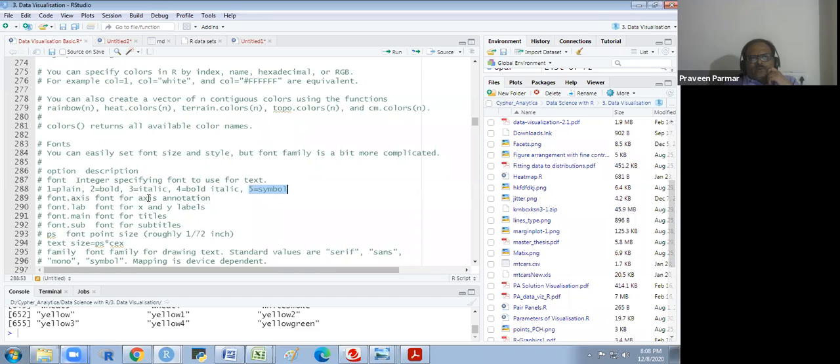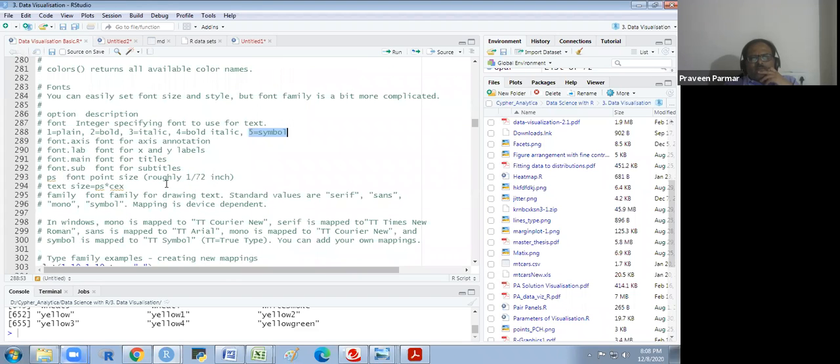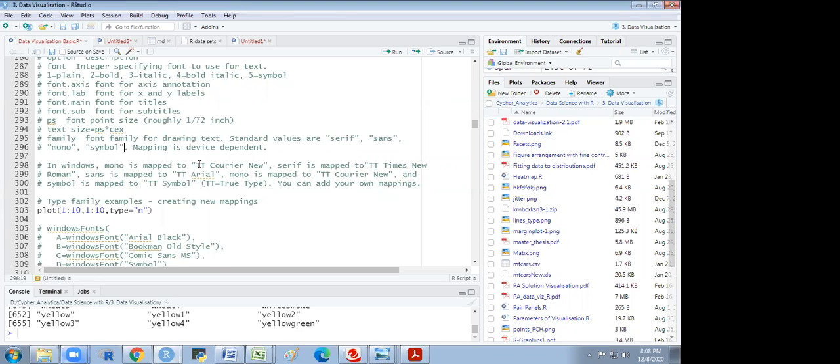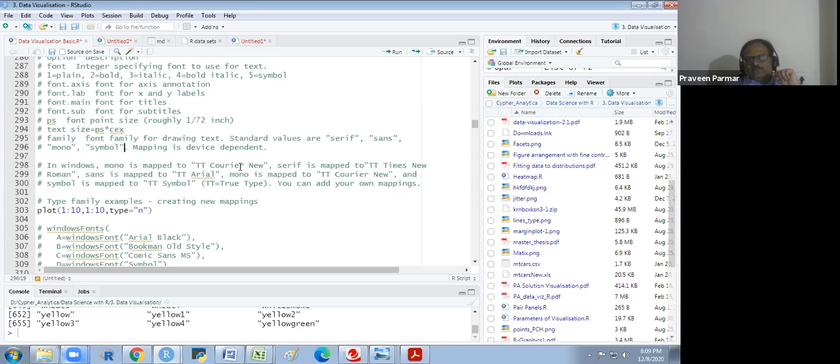font.axis is the font for axis annotation. font.lab is the font for the x and y labels. font.main is the font for the titles, and font.sub for the subtitle, and this way. ps is the font size, roughly 1/72 inch. Text size is ps.cex. Family is the font family for drawing text; standard values are serif, sans, mono, symbol. Mapping is device dependent. In Windows, mono is mapped to TT Courier New, serif is mapped to TT Times New Roman, and sans is mapped to TT Arial, in this way.